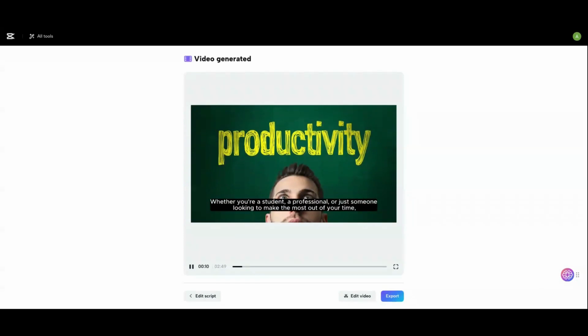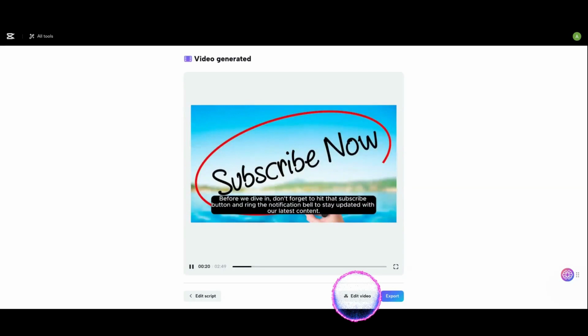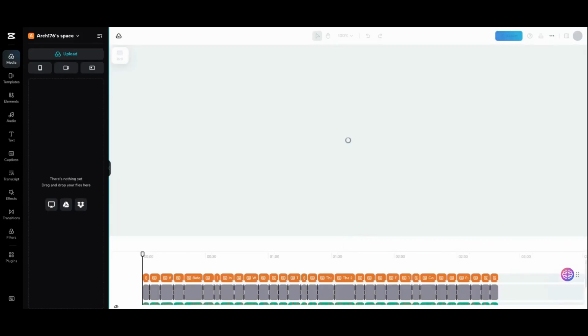The output is notably satisfactory. The voice quality is commendable. Visuals are aptly integrated, and there's room for further refinement. Below, an edit video button is available, facilitating detailed adjustments to tailor the video as desired. At the upper section, you encounter multiple layers, starting with captions, which are the texts displayed on the screen.